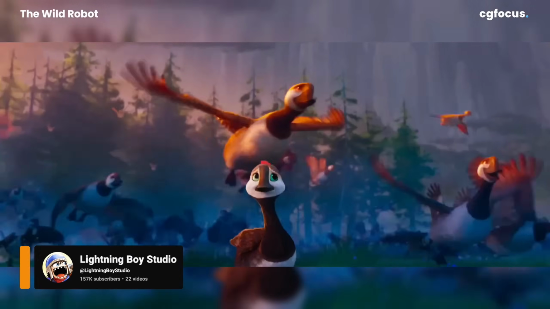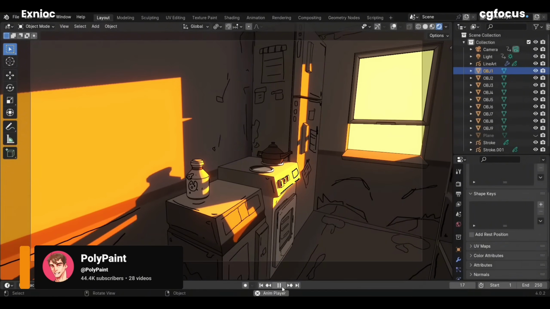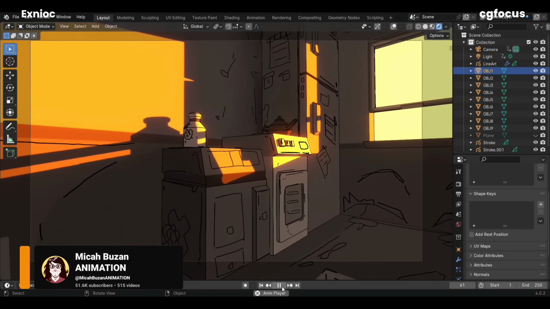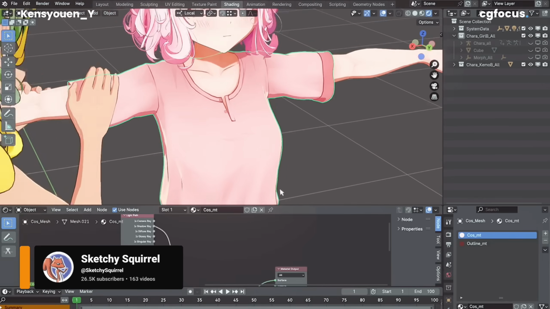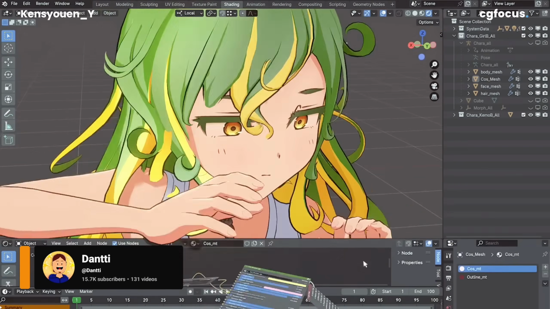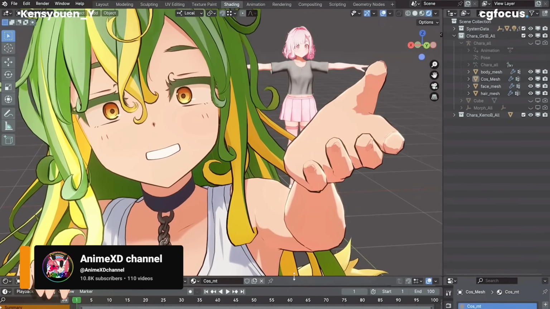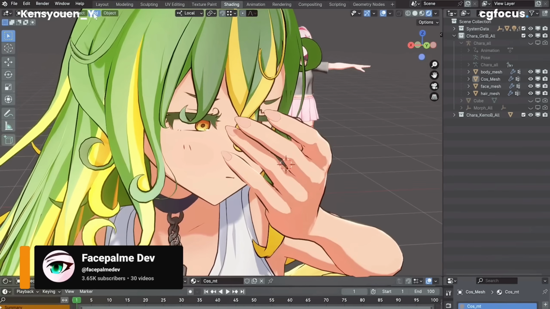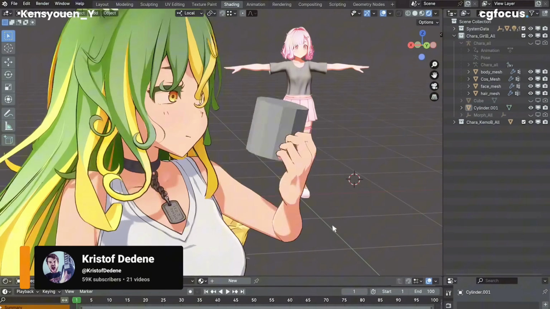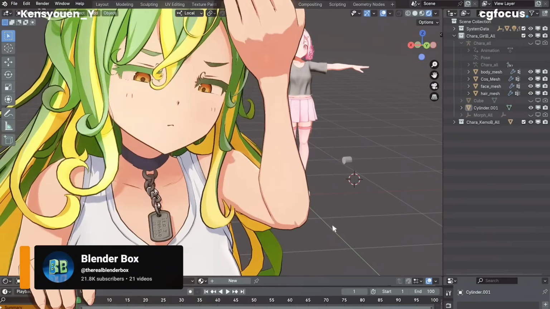Lacruzo, Levi Magani, Lightning Boy Studio, Matthias Zamecki, Nogi, Paul Okagegi, Tawan Sunflower, Polypaint, The Goose Tarvin, Tuat555, Kenzio and Y, Micah Buzan Animation, Vertex Arcade, Tutsby Kai, Sketchy Squirrel, Easy Tutorials for Blender 3D, Xneok, 2D Toolbox, Mizuku-kun, Dante, TipTut, Franklin Chinonso, KD Sketch, Eve Sculpt, Paul Holmes, Azra Reyes, Anime XD Channel, Mr. Fork, Facepalm and Dev, Delhi Productions, Trong Doing, Comfy Mug, Tadayoshi CG, Molten Bolt, Bristol the Dean, Active Motion Pictures, Tradigital, JRoss 3D, Ellie Seren, 2AM, and Blenderbox, and many more.